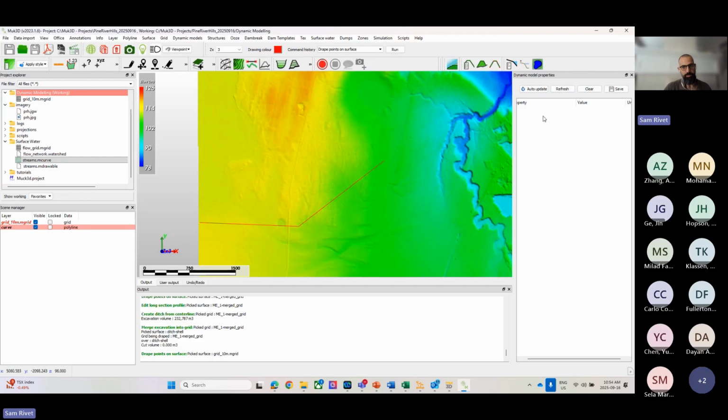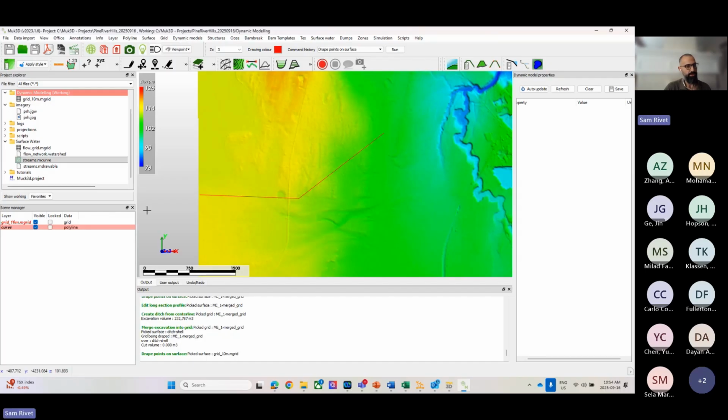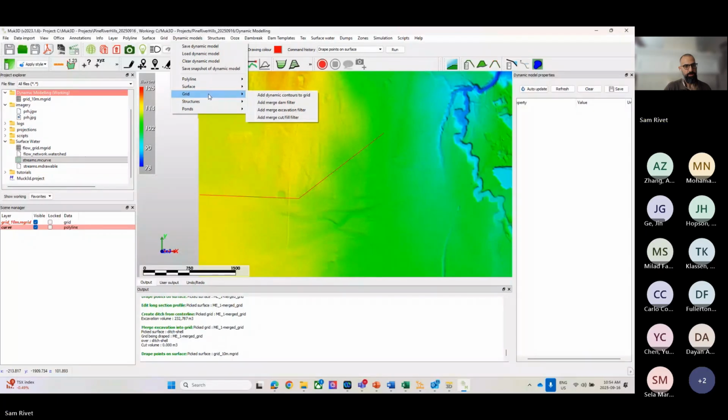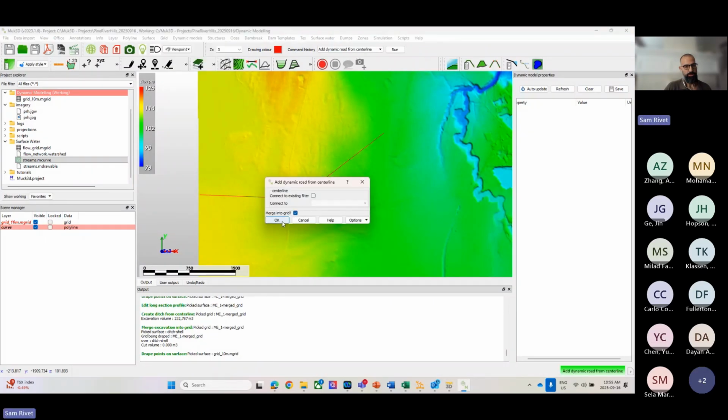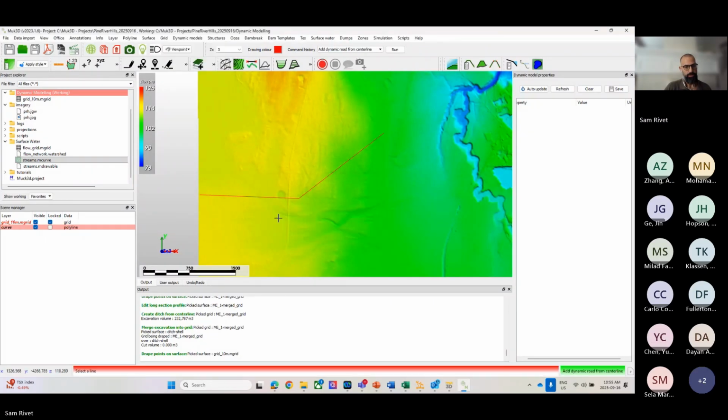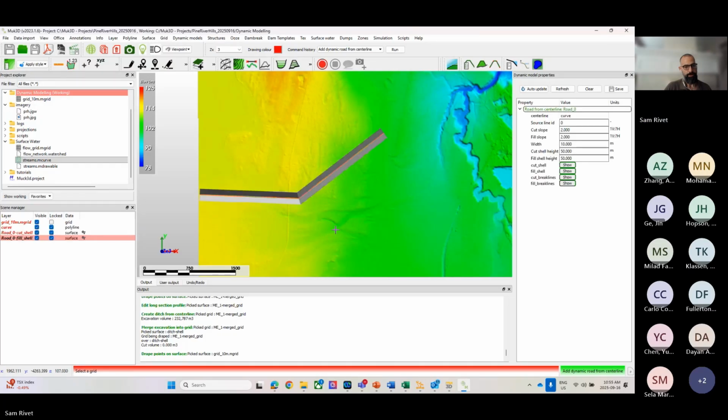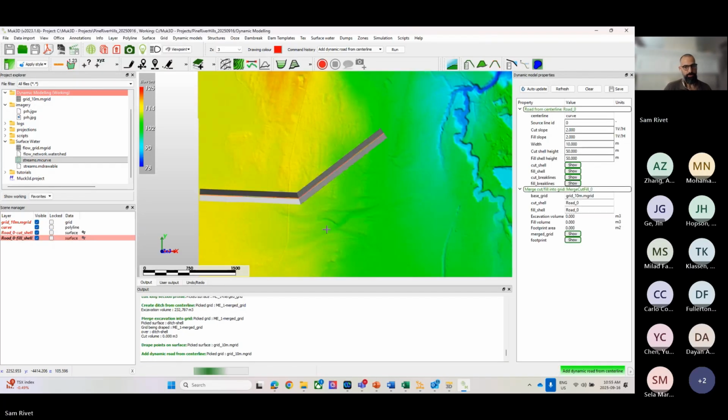I'm going to clear my dynamic model window just so only the new model pops up. Okay, now I'm going to create a dynamic road model from the center line. So dynamic models, structures, add dynamic road from center line, merge it into the grid. I select my line, select my base grid.